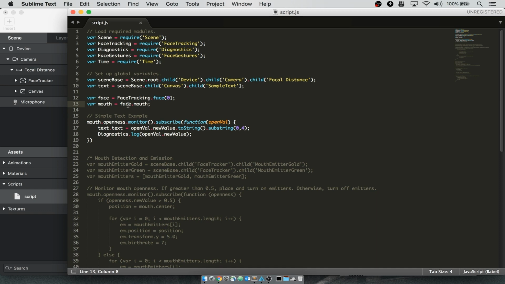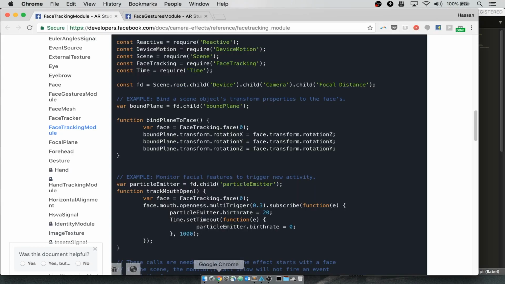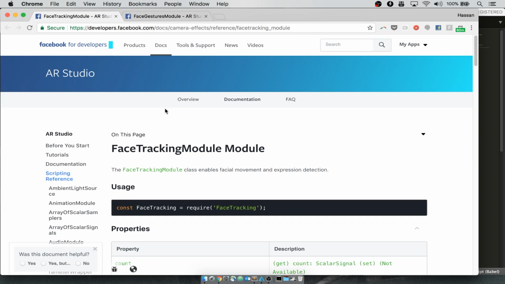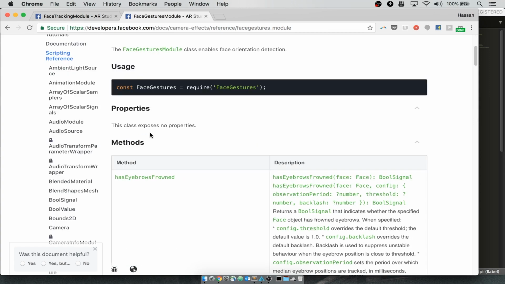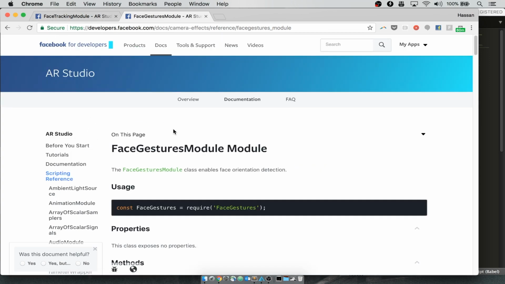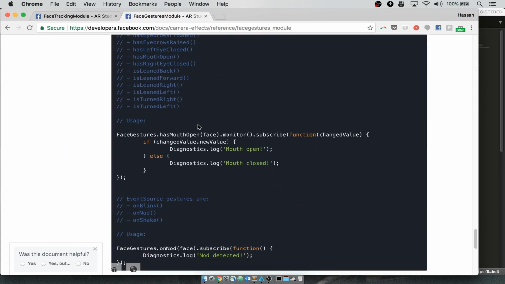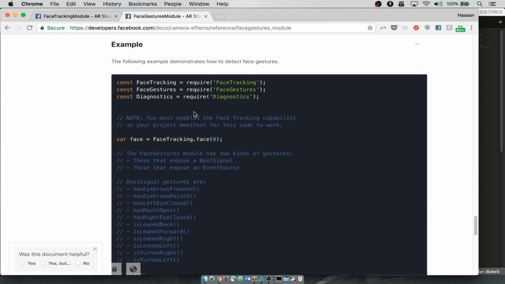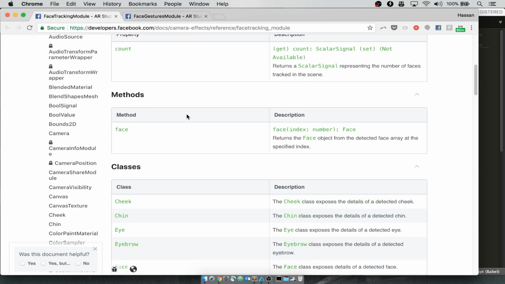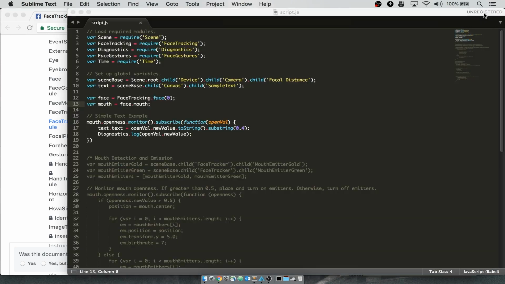What's important here is that faces actually have lots of different things that we can get references to. So you can get references to the left eye, the right eye, cheeks, and so on. And if you're curious about these, the two things that I would recommend you check out in the AR Studio documentation are the face tracking module and also the face gestures module. Now you can also look at all of the other documentation. But what I really love about these is that at the very bottom of the documentation for both of these modules, there's actually some really useful sample code that you can check out to see how you can create some different effects in AR Studio.